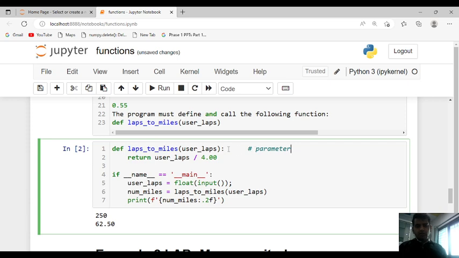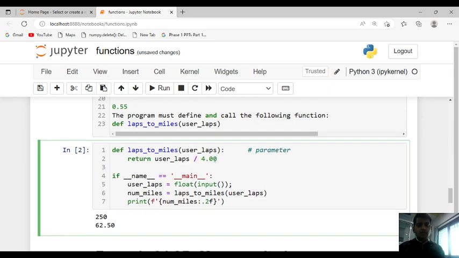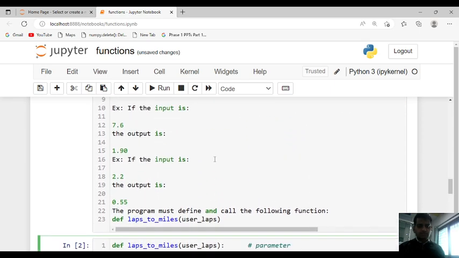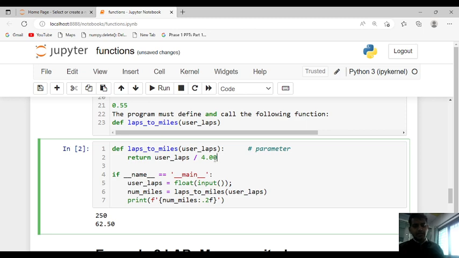Okay, once you have identified the function, we have to write some statements according to the requirement of the function. So you have to calculate the number of miles. As input, we are passing user_lap. How many laps has the user walked? That should be divided by 4. Why divided by 4? Because each lap covers a quarter mile. Okay, so that's why we have written the expression as user_lap divided by 4.